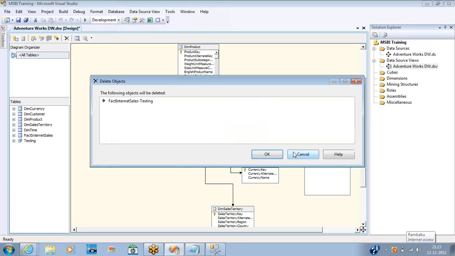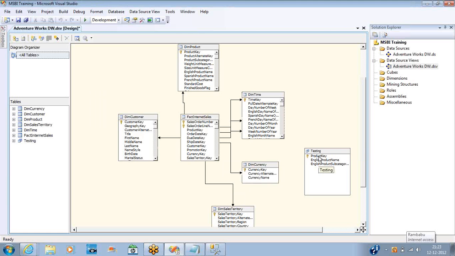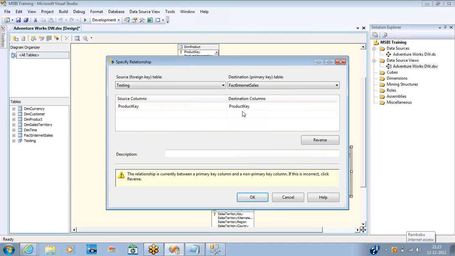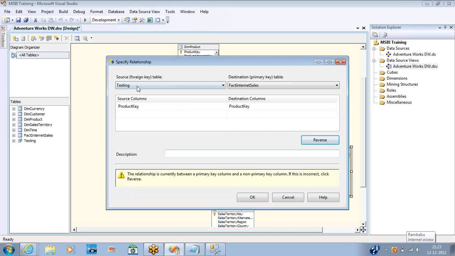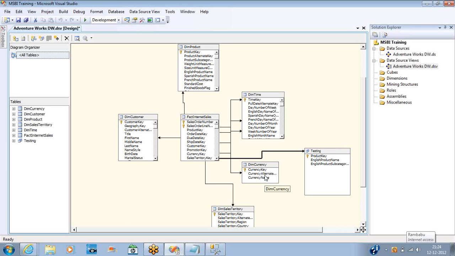Okay, and you can drag and drop from here to here. Sorry, this is the reverse case, this is a wrong case. You can see the relationship is currently between a primary key and a non-primary key column. This is a wrong case, so you can reverse it. This button is to reverse the set. That means this was taken as source and this as destination, and if you reverse it, it is the correct one, so it will be set.